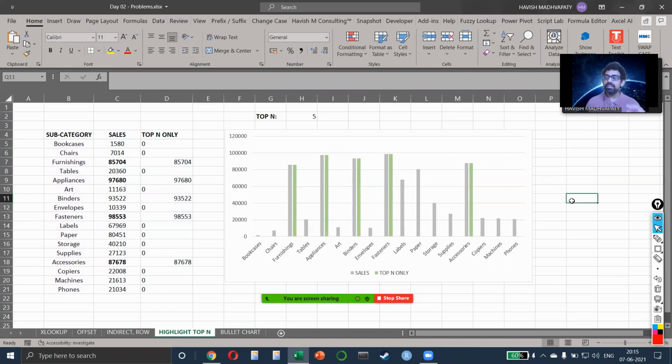Can somebody tell me why the green columns are not appearing for all the other product categories? Because the value is 0. That is why you notice there is a little bit of space here, because there is a position for the green to be there, but the value is 0, so it is not shown.